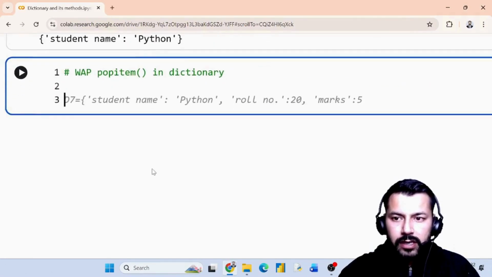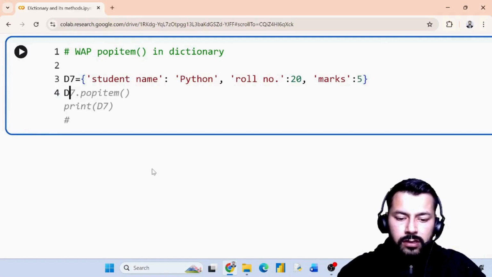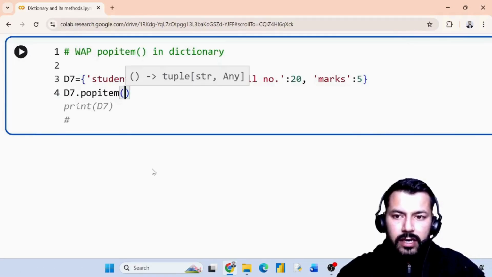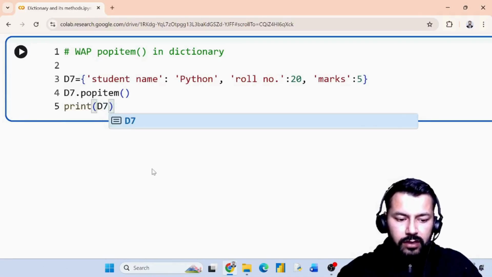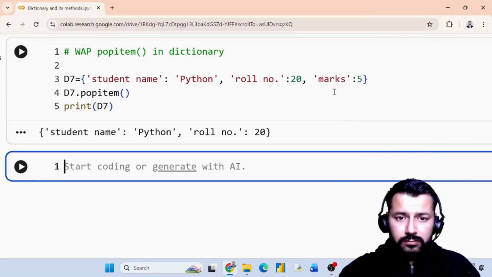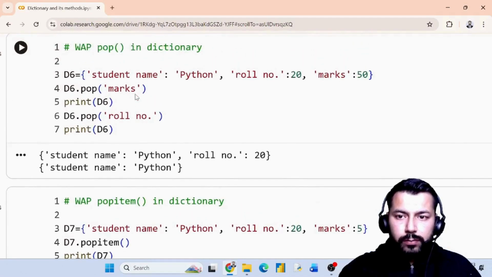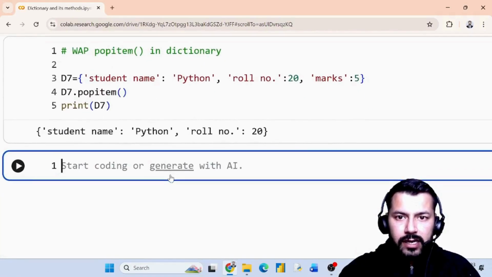So now I will declare it again, that d7 student name Python, roll number 20, and marks 5. So now I will be using d7 dot popitem, and it will remove the last added item, that is the marks. So for a specific key which you want to remove from the dictionary, you can use the pop. Or if you want to remove the last added key value pair, then you can use the popitem.